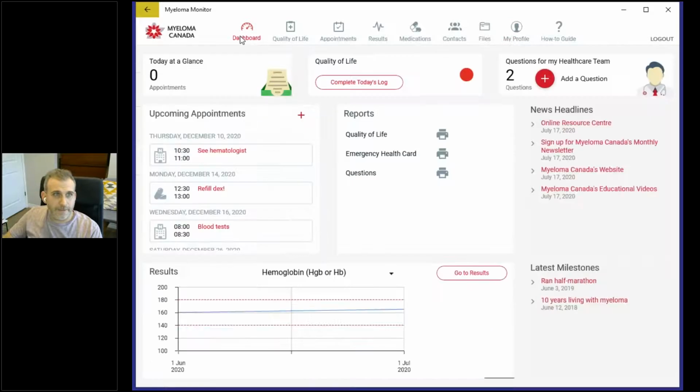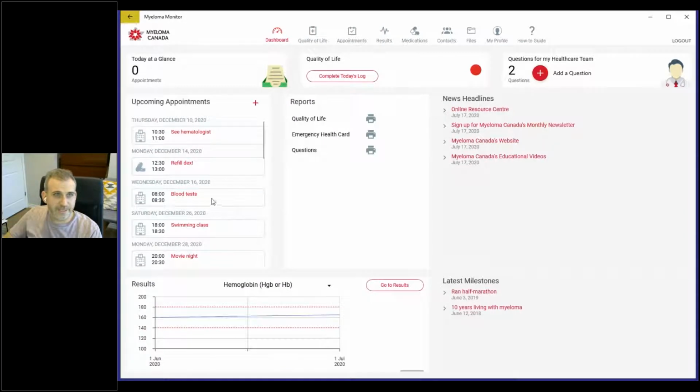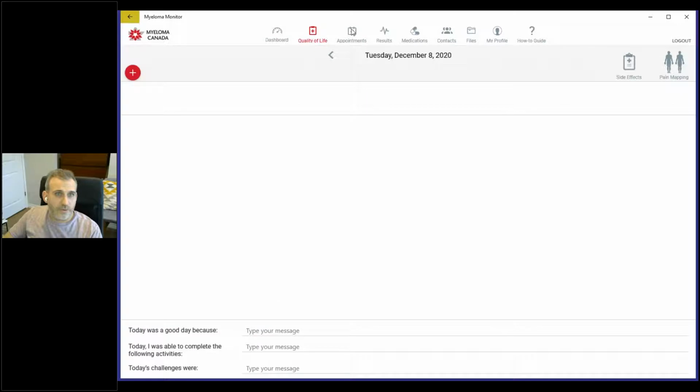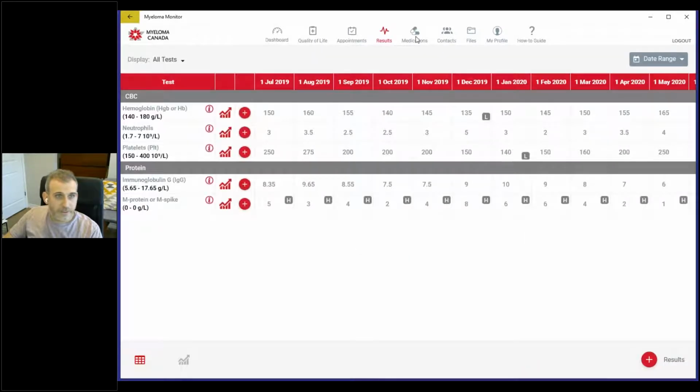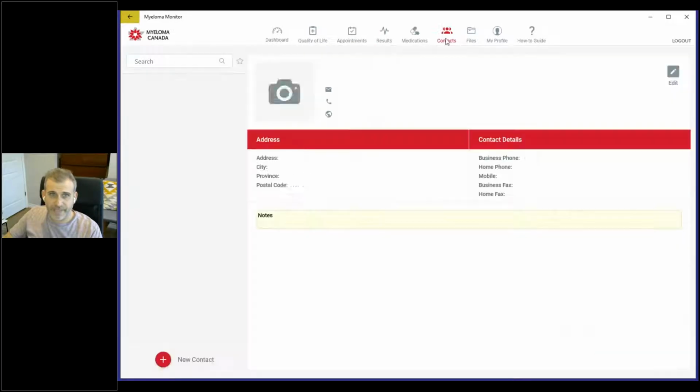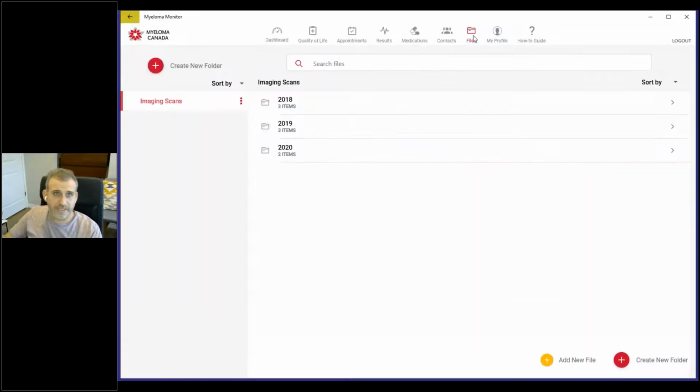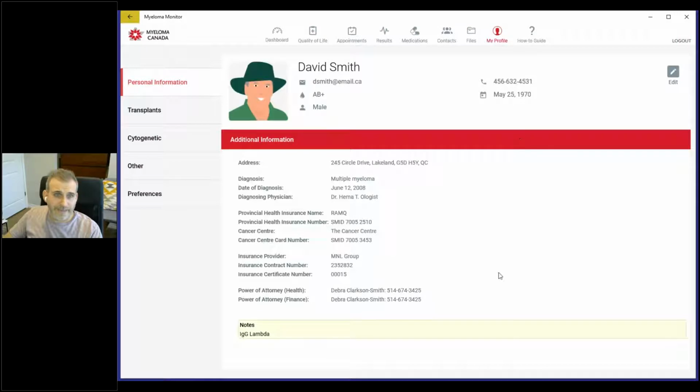Now, all of a sudden you can see here on my dashboard that I have some upcoming appointments, and I have some graph results. Quality of life for now is still empty, and you can see here my calendar. Basically, everything I had on my calendar has reappeared. The results here are all my results that I've put in: medications, contacts, files, and back to my profile.